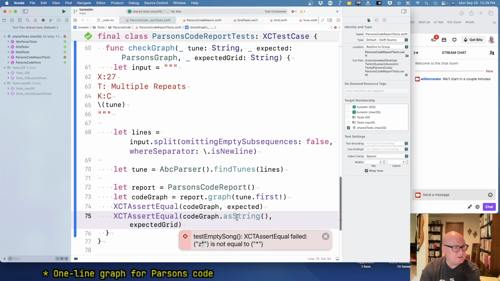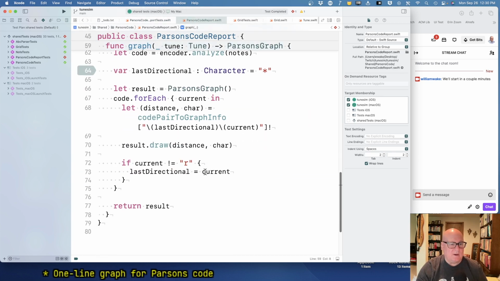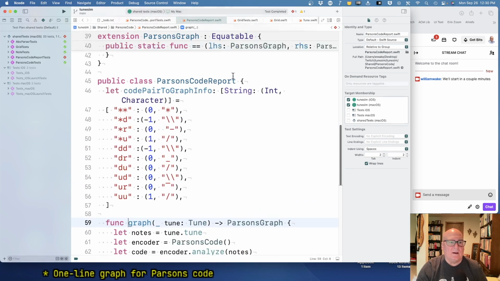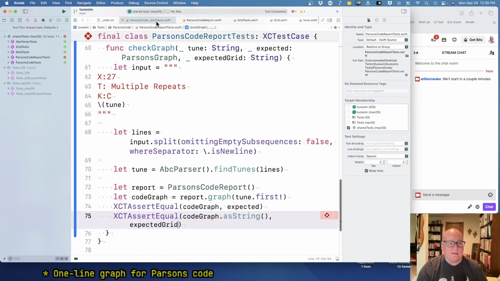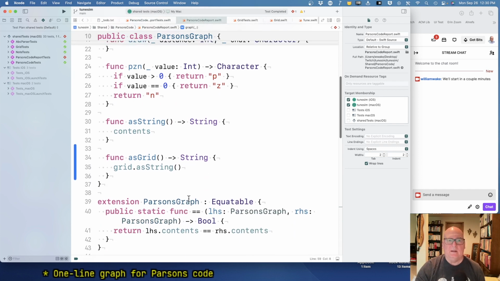So right now, code graph as string is the graph tune.first. What is, oh, tune is one lines. Okay, yeah, it has one line. So the graph, let's go to this. Okay, gives us a Parsons graph. The graph, oh, I guess we won't say as grid in our test. As grid. Yeah. Okay, that should change our failure. Empty is not equal to star. Okay, nobody does anything with it, so it's just empty. All right.